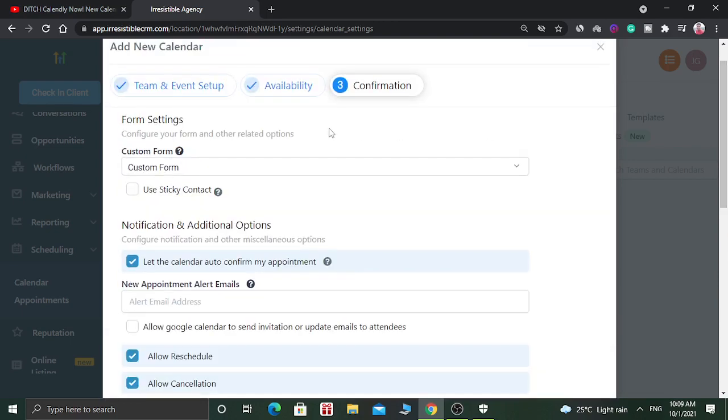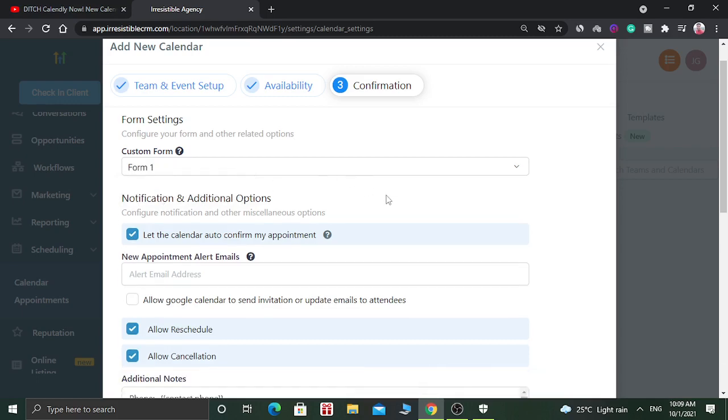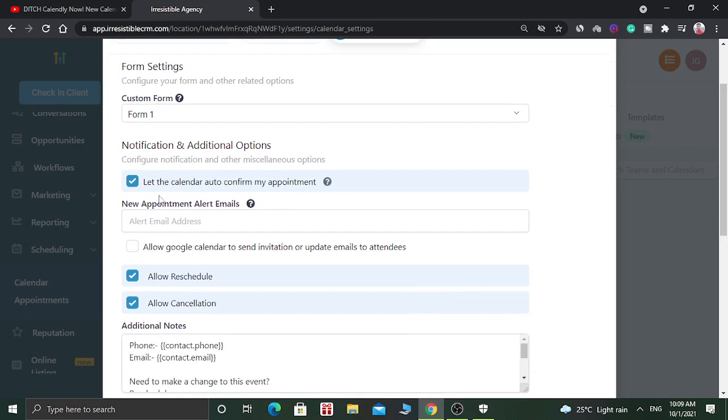So now the confirmation tab will open. Here you can select the form from which your appointment calendar will be booked. You can select a custom form or you can select a form you have created. And you can also get notifications and additional options. You can configure notifications and other miscellaneous options. Here it says let the calendar auto confirm my appointments. If you select this option, then the calendar will auto confirm your appointments.